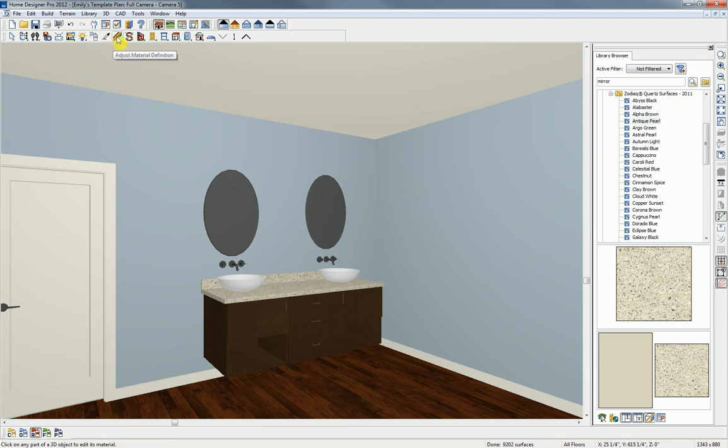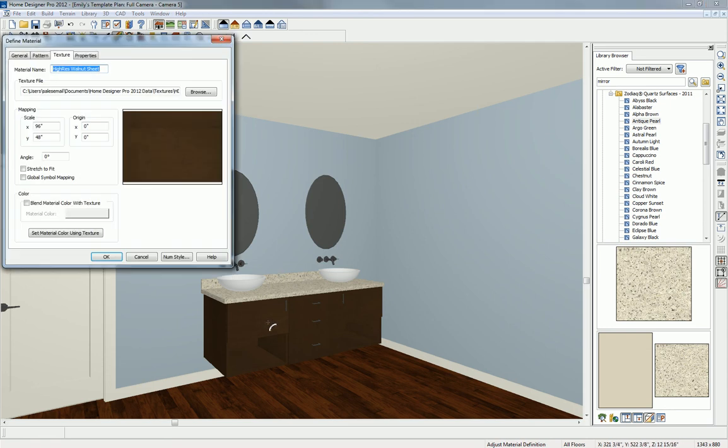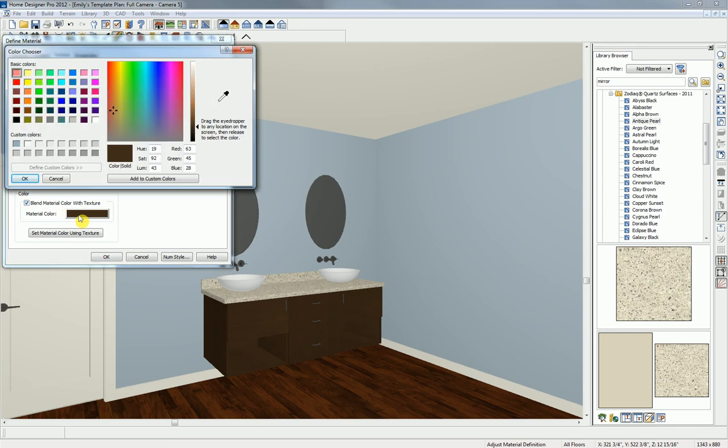We can also match different colors. So for our cabinets, I'm going to select this Adjust Material Definition, single click on our cabinet, and I want to blend the flooring with this cabinet because I think it's too dark. There's some different red tones that are coming through in the flooring, so I want to blend that material so they match. So we select the Blend Material option, and this little guy is movable.